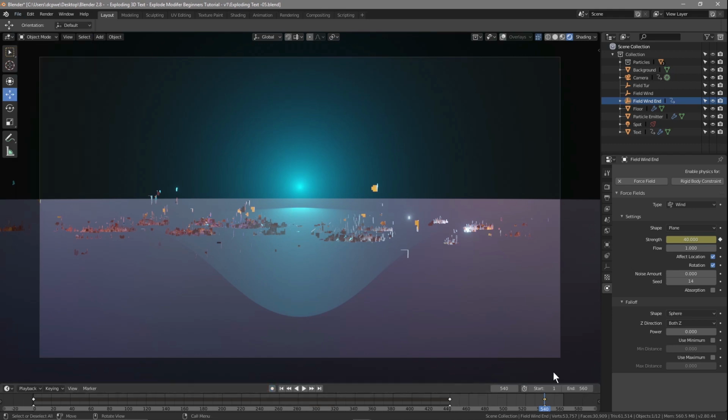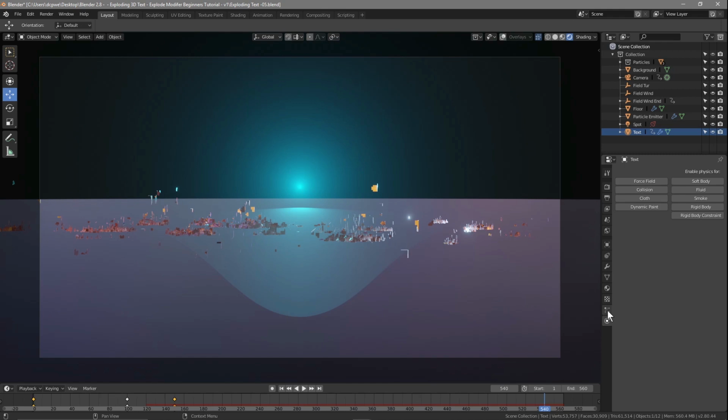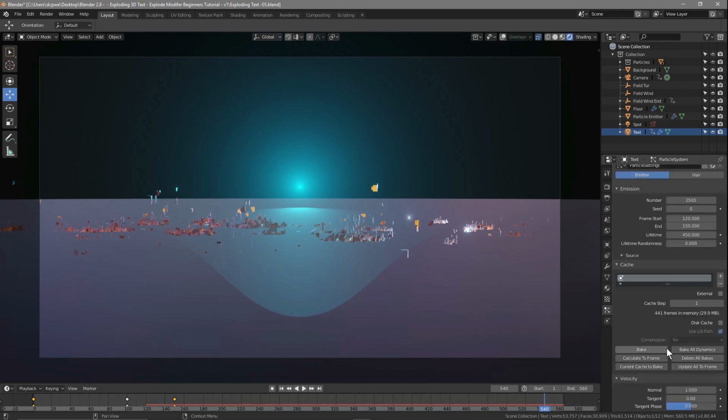Let's untick the record button. And unfortunately we've got to rebake again, so let's click on the text, click on the particle settings, delete the bake, and click the bake. Let's bake that one more time and see what happens. We could set it to bake only the end part, but I think it's worth just baking it. It doesn't take too long, it takes like 20 seconds or something. So we just let it bake.